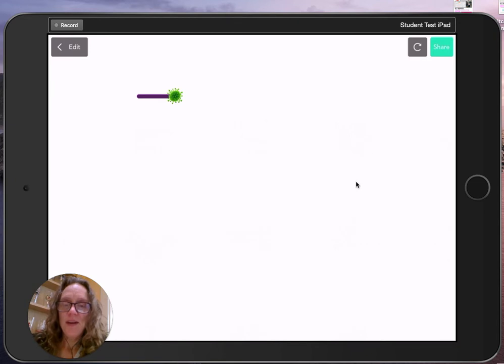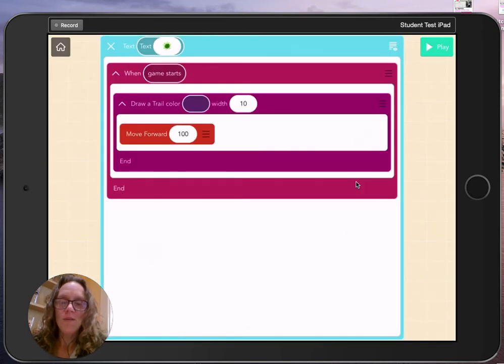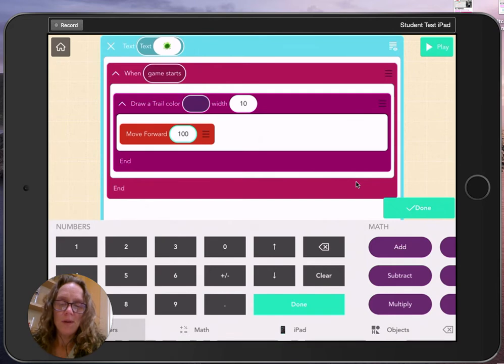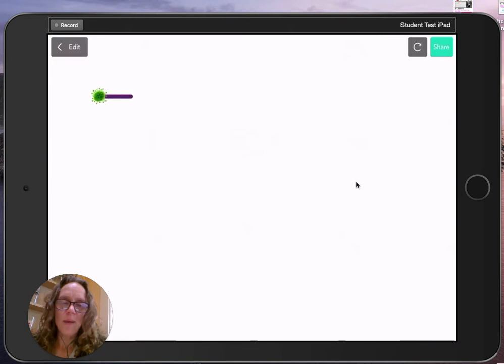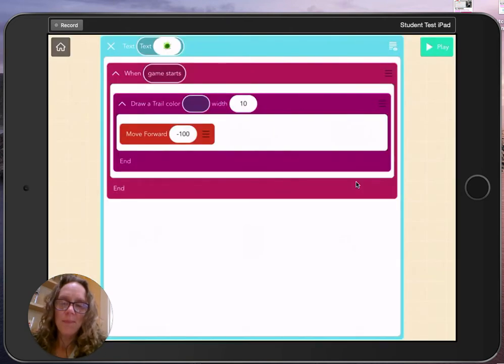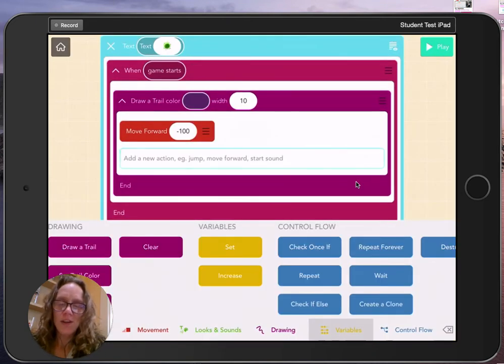There we go. But I'm going to make an S, so I kind of want that to go backwards instead of forwards. So let's see if I can make this move 100 backwards. I'm going to touch this key right here. You can see it blinking. Every time I touch it, it toggles to negative or positive. So we're going to try it negative and see if it goes backwards. Perfect.